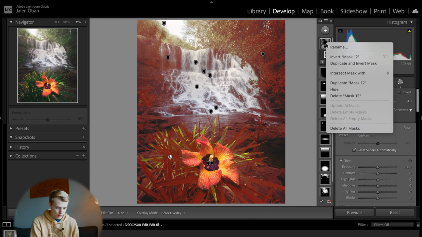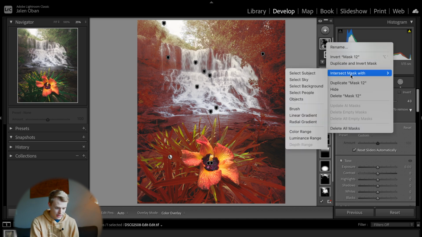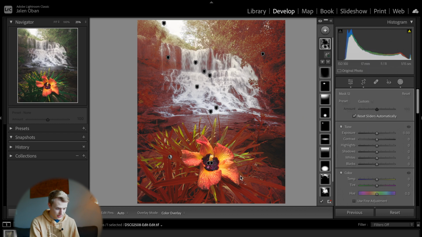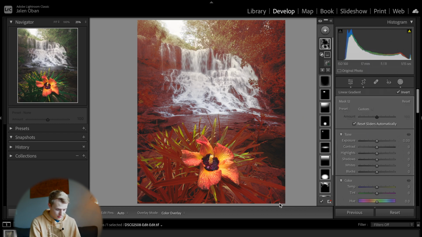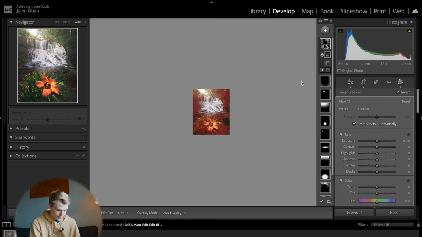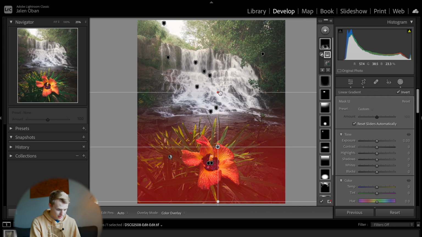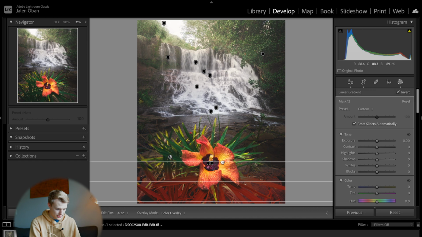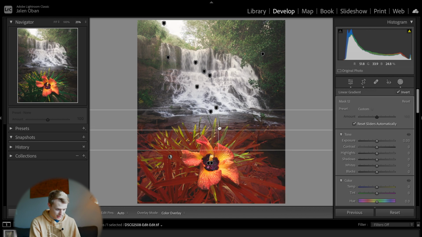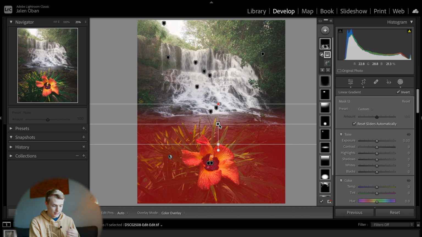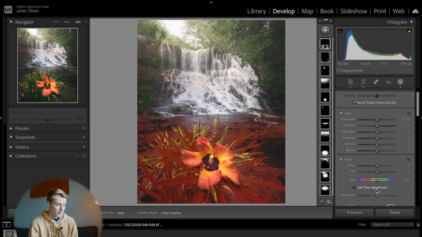So if we right click on the mask and go intersect masks with and then linear gradient, then we drag the linear gradient from the bottom here. Say we drag it up. So now the mask is only gonna affect what's in the linear gradient. So as you can see, now it's just affecting the greens behind the flower. This is a really powerful tool. So now we can change the effects of just the colors we wanted.